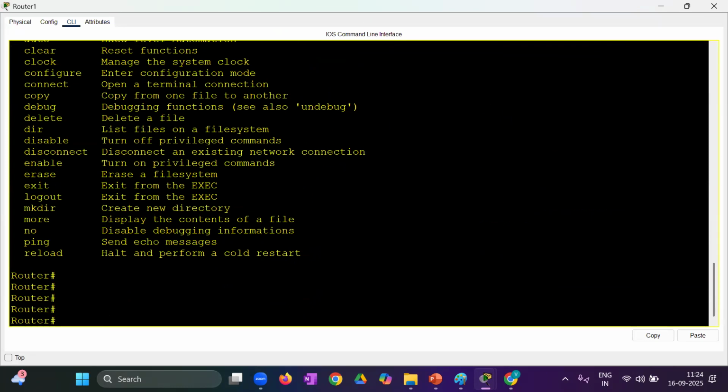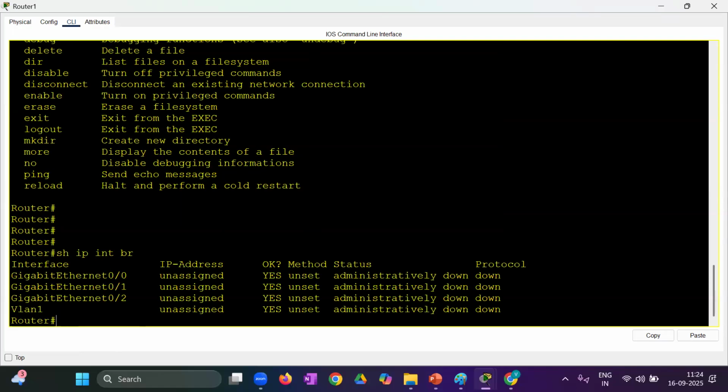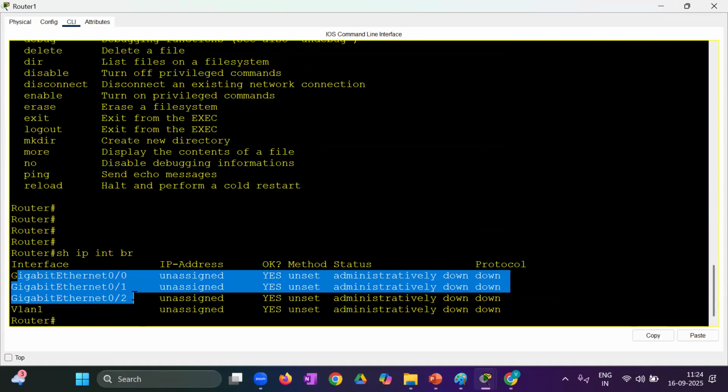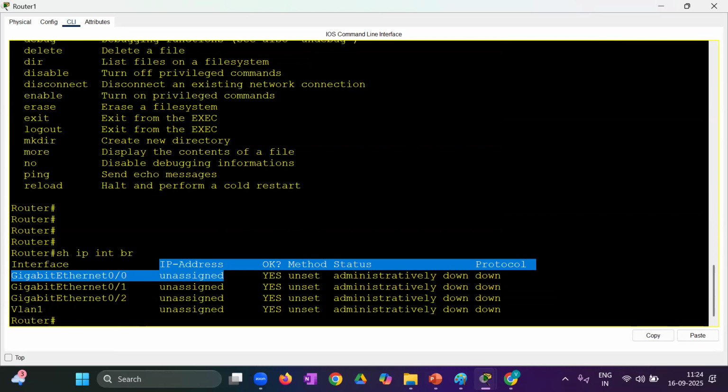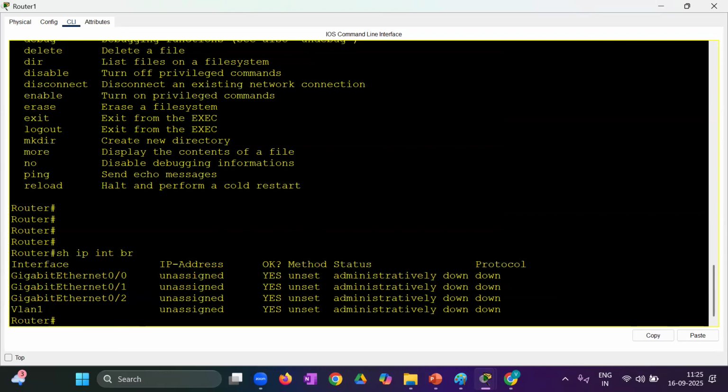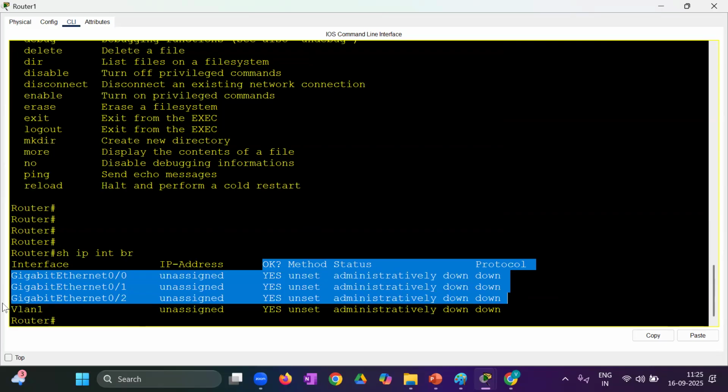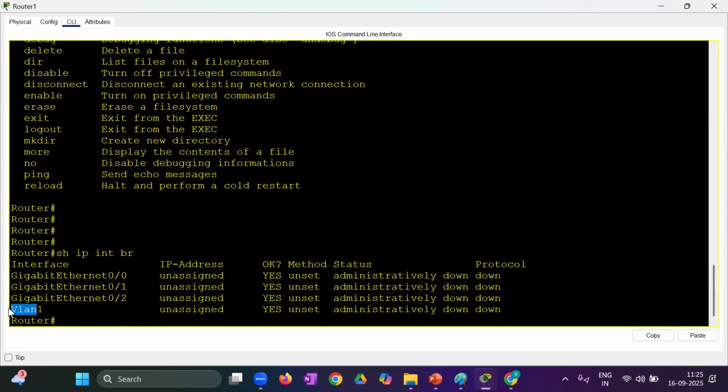For example, let's say you want to check how many interfaces we have on this router. How will you check? Show ip interface brief. You can use the full form also, but we can go with the short form: sh ip interface brief. Give question mark, then give enter. It shows that we have three different interfaces on this router. We have not assigned any IP address on the router, right? And this is down, and this is talking about VLAN number one.